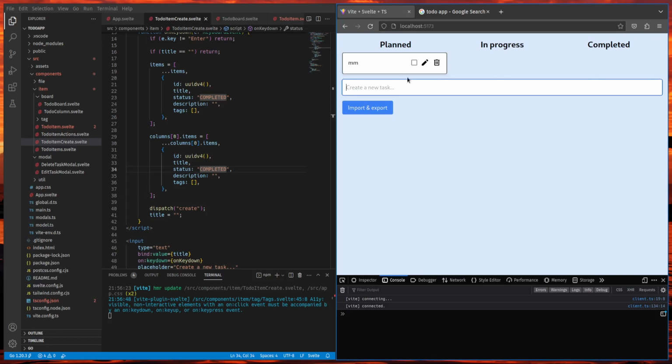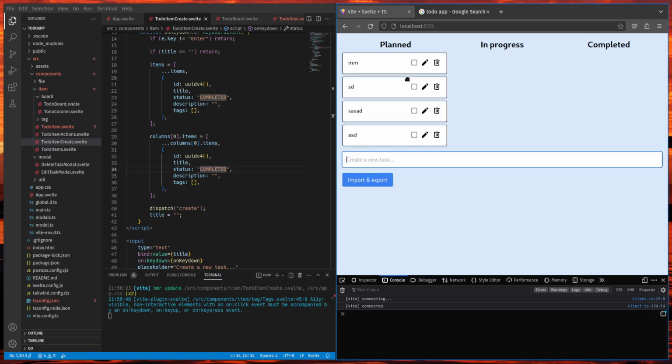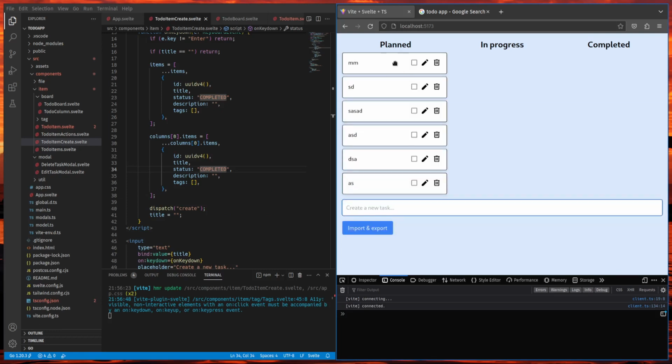Oh, now it worked. Okay, I guess it just broke temporarily, but now we can actually see that we can create a new task, and they will be placed in the planned column because that is where we plan them here. But this status is, like I said, completely wrong, so we want that to be planned here, of course.